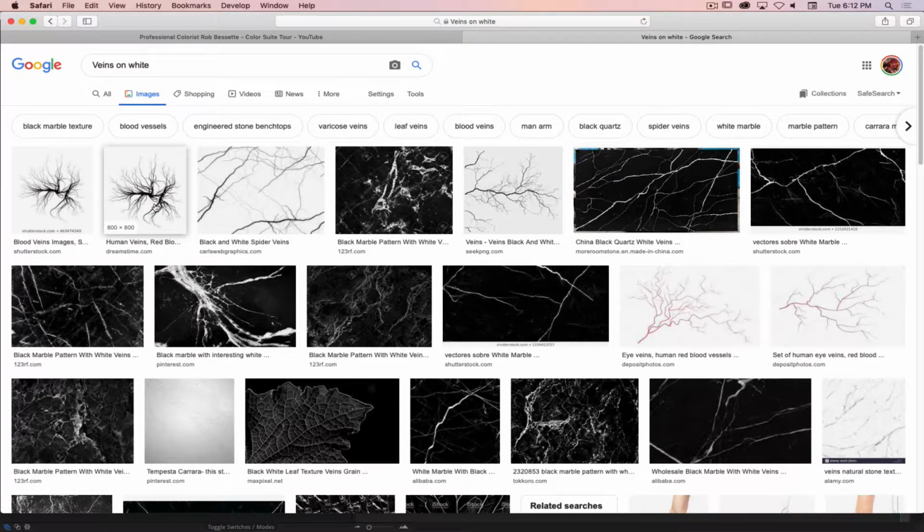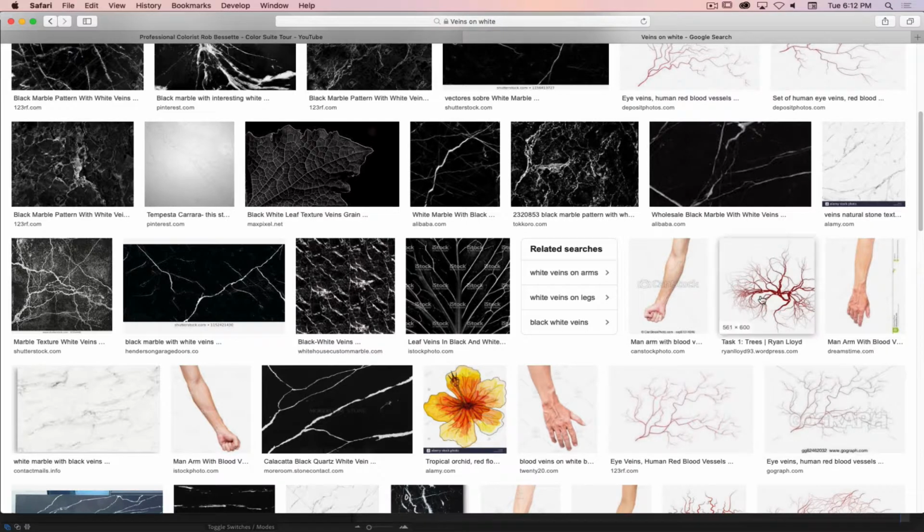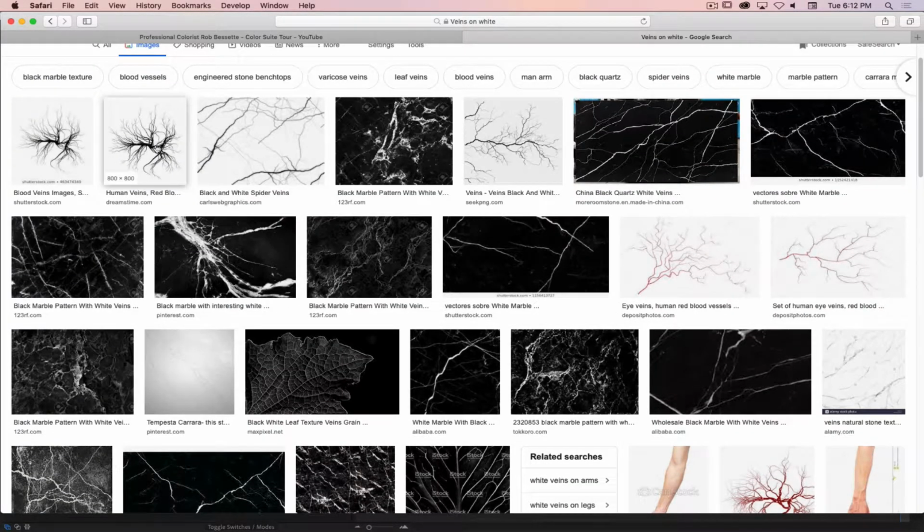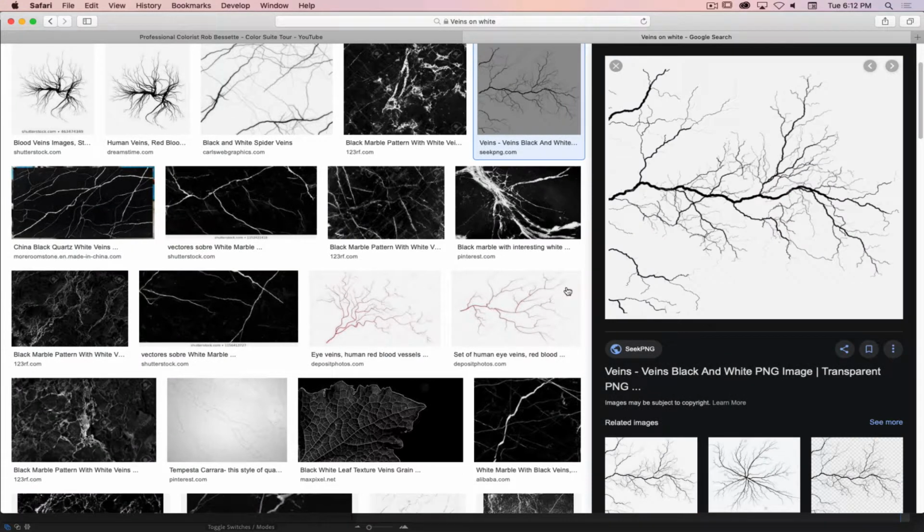This is kind of cool too, the human veins blood thing. That's kind of sick looking. Ooh, this is cool right here. Something that's got a little bit of resolution, like these are 800 by 800. This is 800 by 787, so this might work well. I'm going to try to see if I can grab this one.